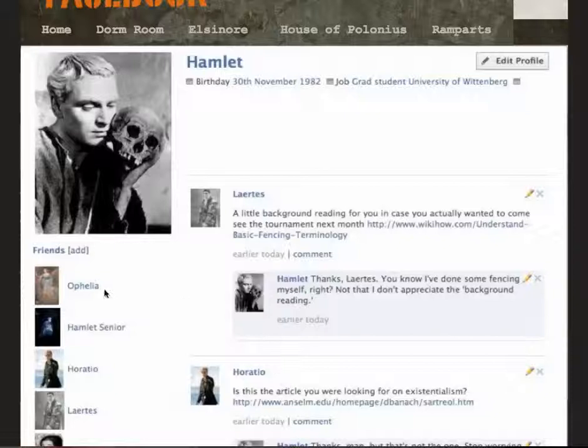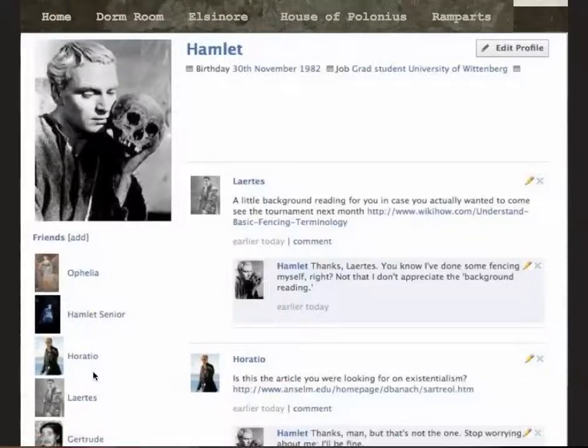completely interactive. So I could click on Ophelia and Ophelia's profile page would come up and I would see what the interaction has been between Hamlet and Ophelia. I could click on Hamlet Senior and I would realize that Hamlet Senior is the King of Denmark and that he is Hamlet's father. So it might be more of a fan page rather than a family page. You would see that Horatio is Hamlet's best friend, that Laertes is related to Ophelia, and so on.